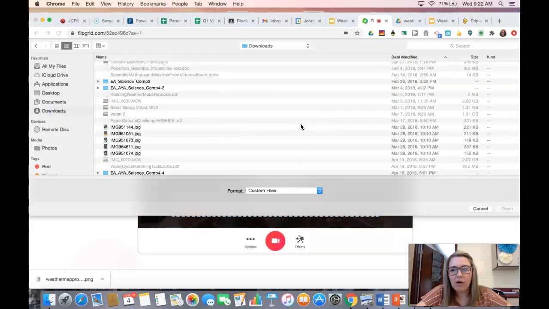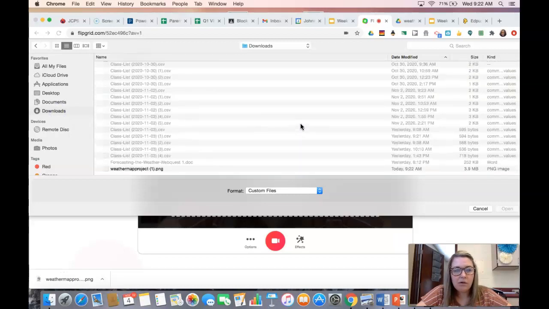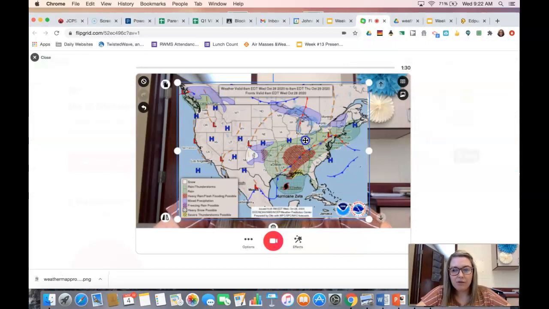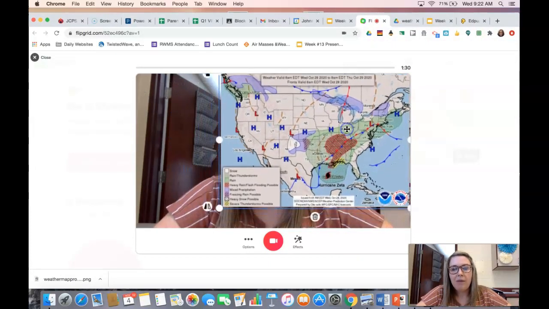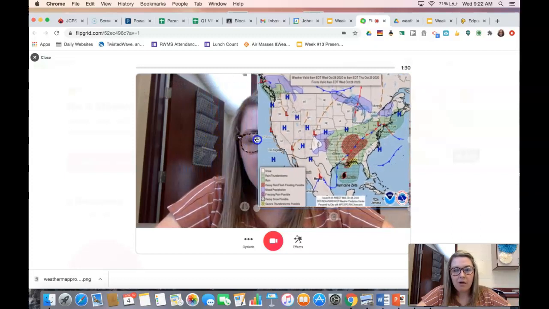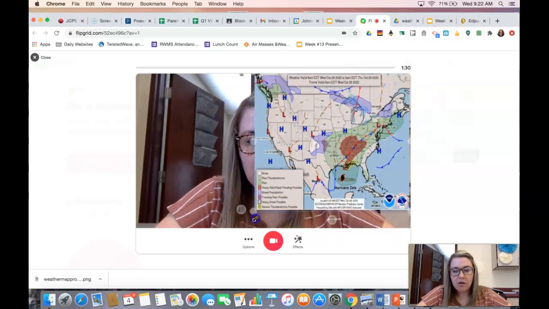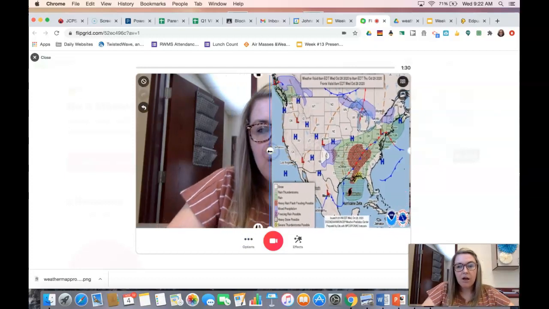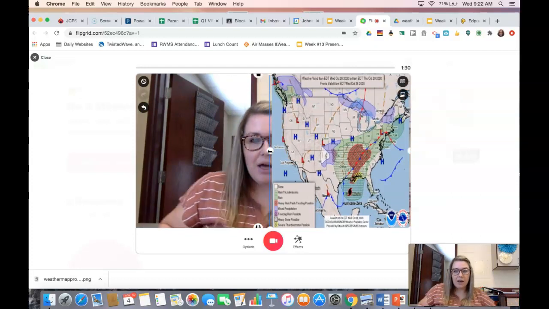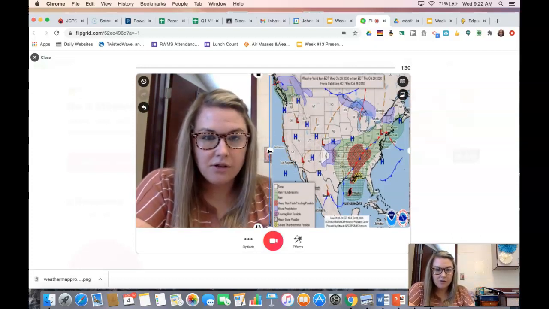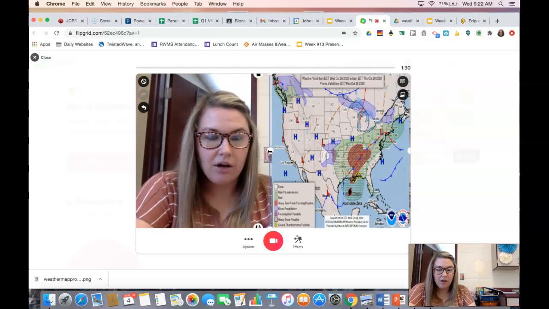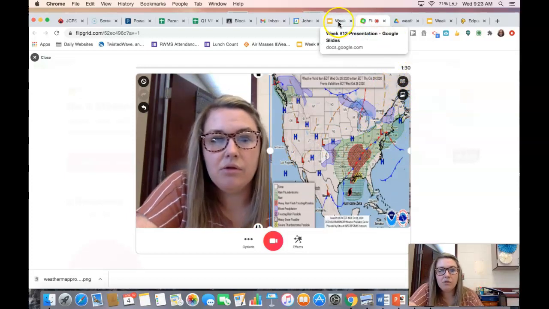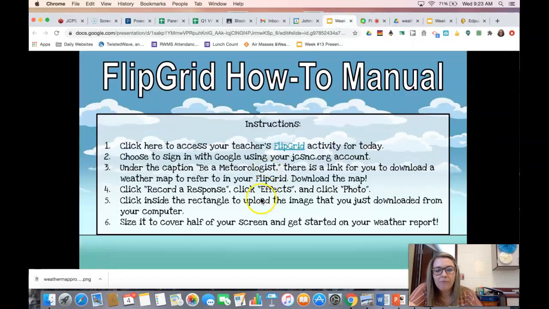Let's see, it should be all the way down here. There it is, Weather Map Project. When you click it, it should add the picture for you. So there it is. I would put it maybe halfway across your screen so that you could refer to it, and then just rotate your body to be on the other half to refer to the image as you're talking or doing the weather, right? So let me go back to the presentation really quick.